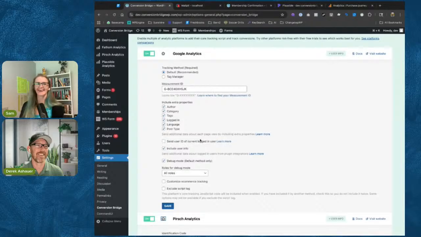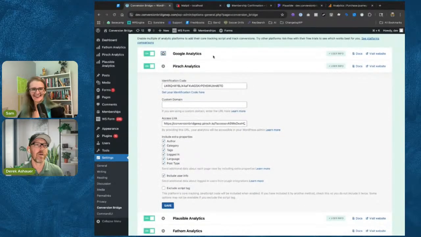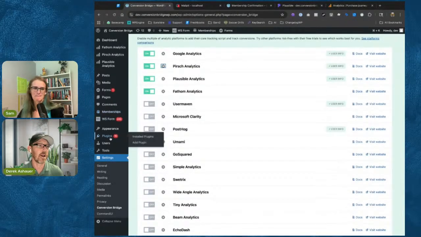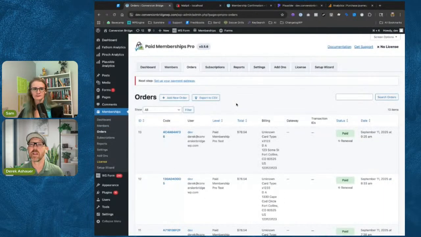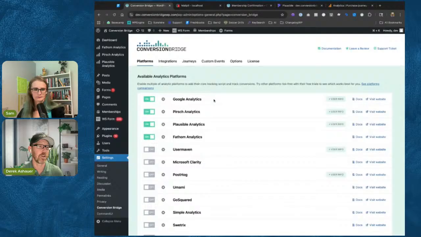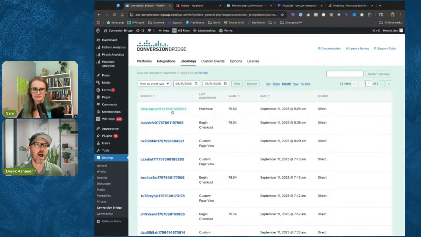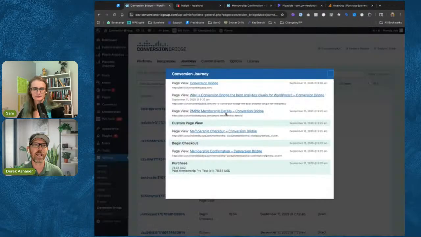I'm learning here too. One other thing about Conversion Bridge that's also great is something called the conversion journeys. If we go into Conversion Bridge and go to journeys, it gives you a comprehensive look at what the user did page by page until they made that conversion action. So we can see for this user, for example, they went to the homepage, they went to this blog post, then they went to that membership details page, they began the checkout, and then they made a purchase.